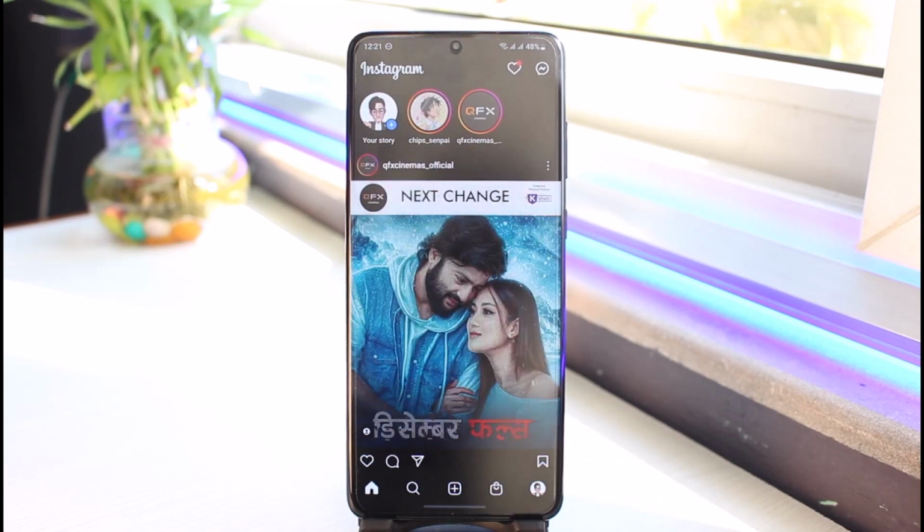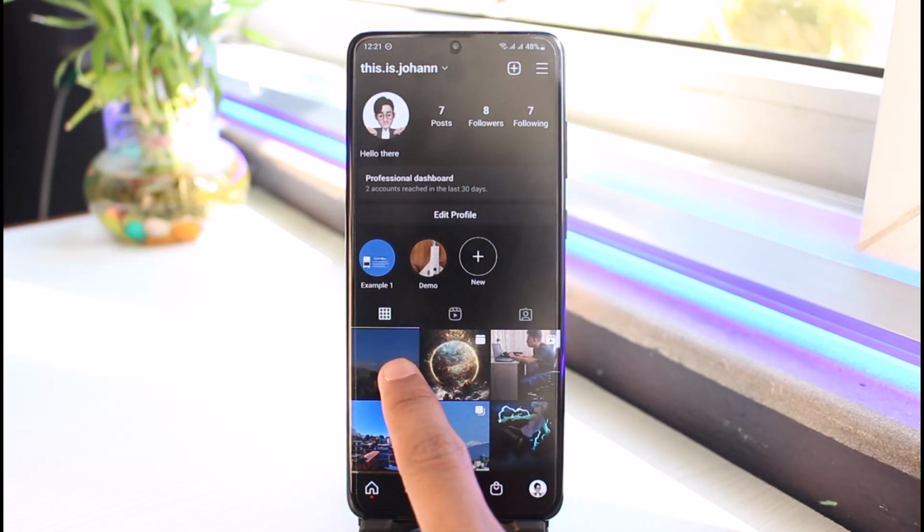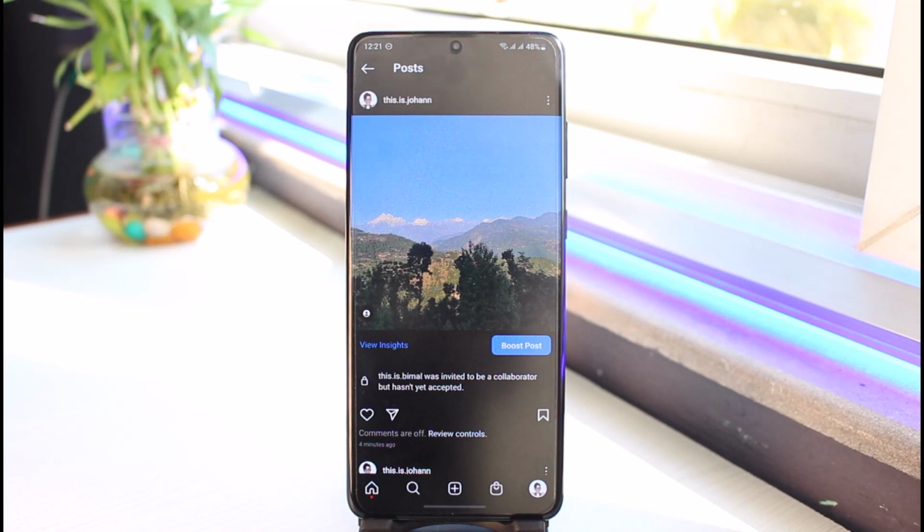And once you make sure of all these changes, you have to simply launch the Instagram app. Once you launch the Instagram app, tap on the profile icon from the bottom right hand side of the screen in order to come to your profile page, and just select a post on which you want to enable the QR code option. So this right over here, let's say I want to get a QR code for this post.